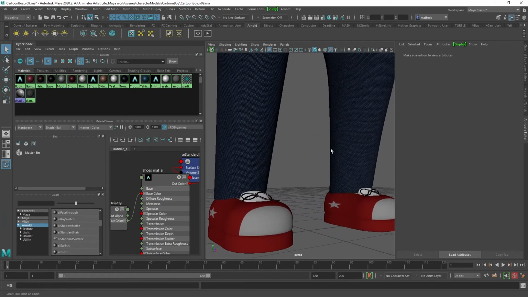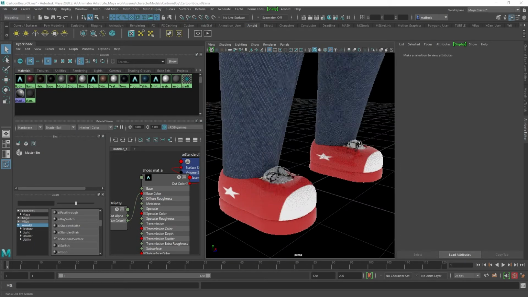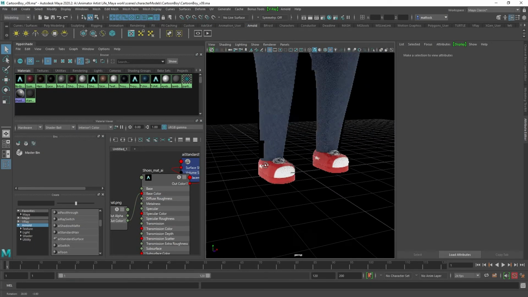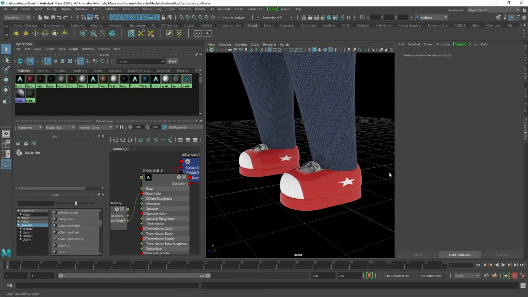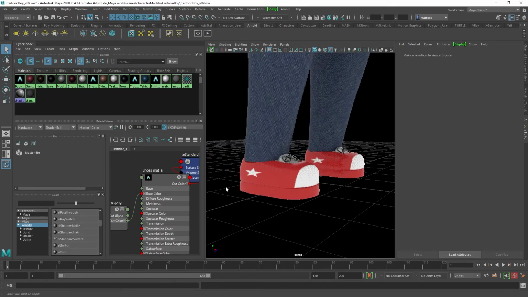Yeah, not looking bad. So let's just do another quick IPR render. Just click my render button. Yeah, it looks pretty good. So what we want to do really is go back to Photoshop and stretch these back into place and fix them up a little bit.